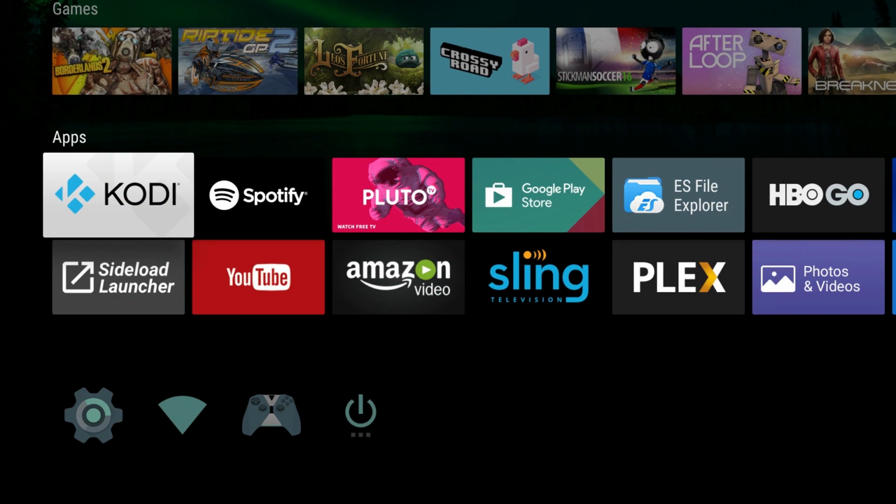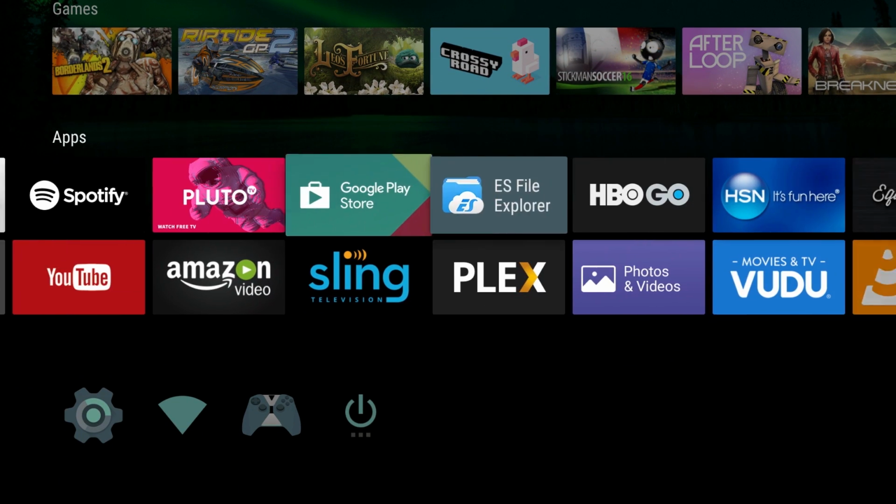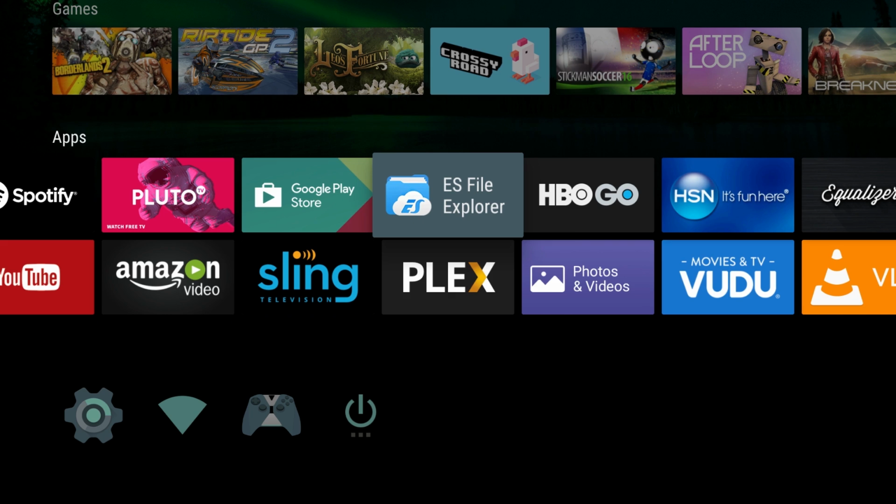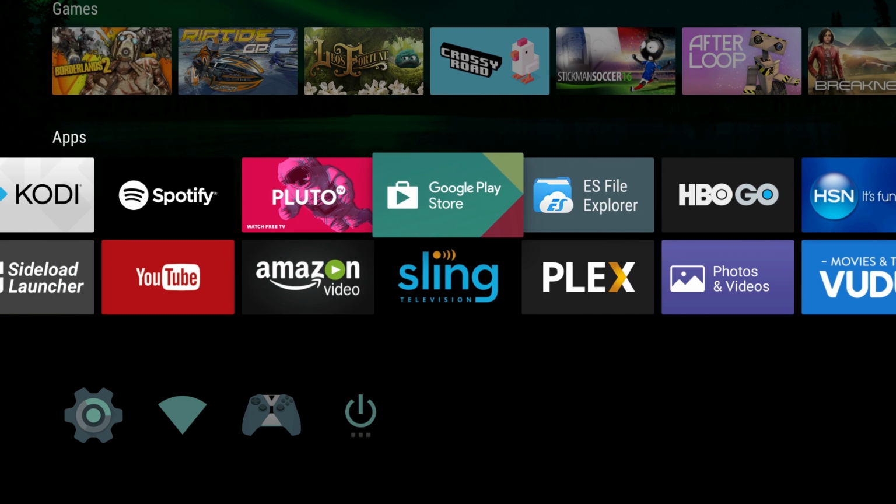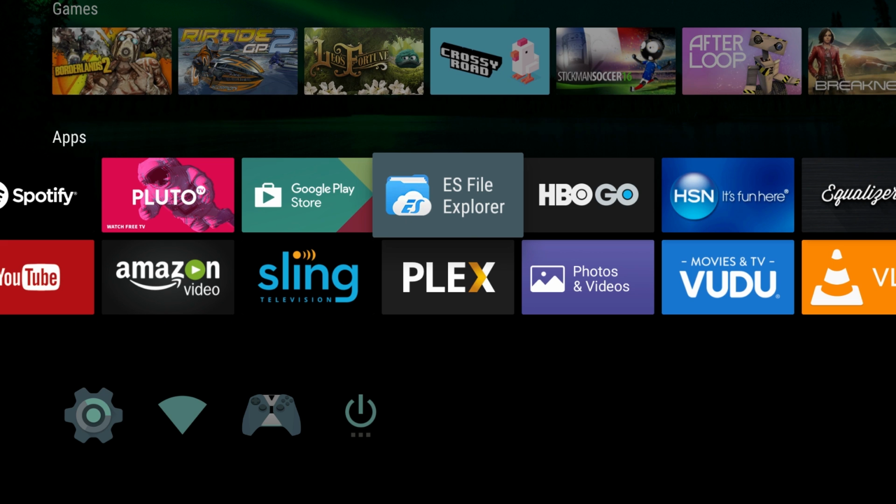And then make sure that you have installed ES File Explorer. You can find it in the Google Play Store right here on your NVIDIA Shield TV. So make sure you install that. Once you have that installed, what you want to do is go on your computer and download either to a USB flash drive or a micro SD card the PS4 Remote Play APK. Let's do the instructions for that now.